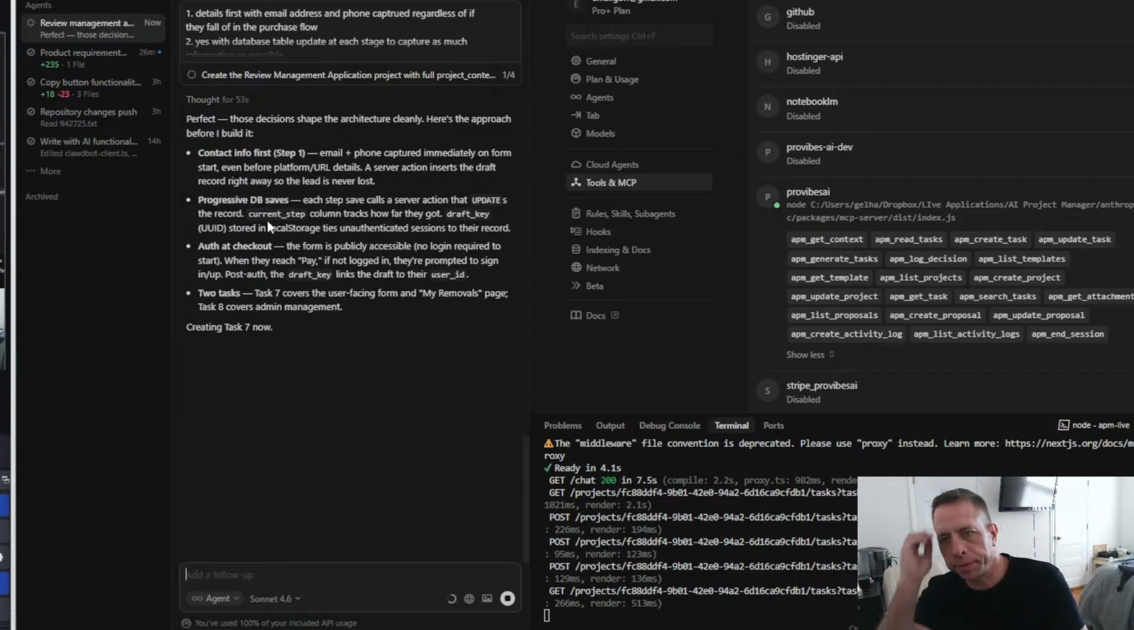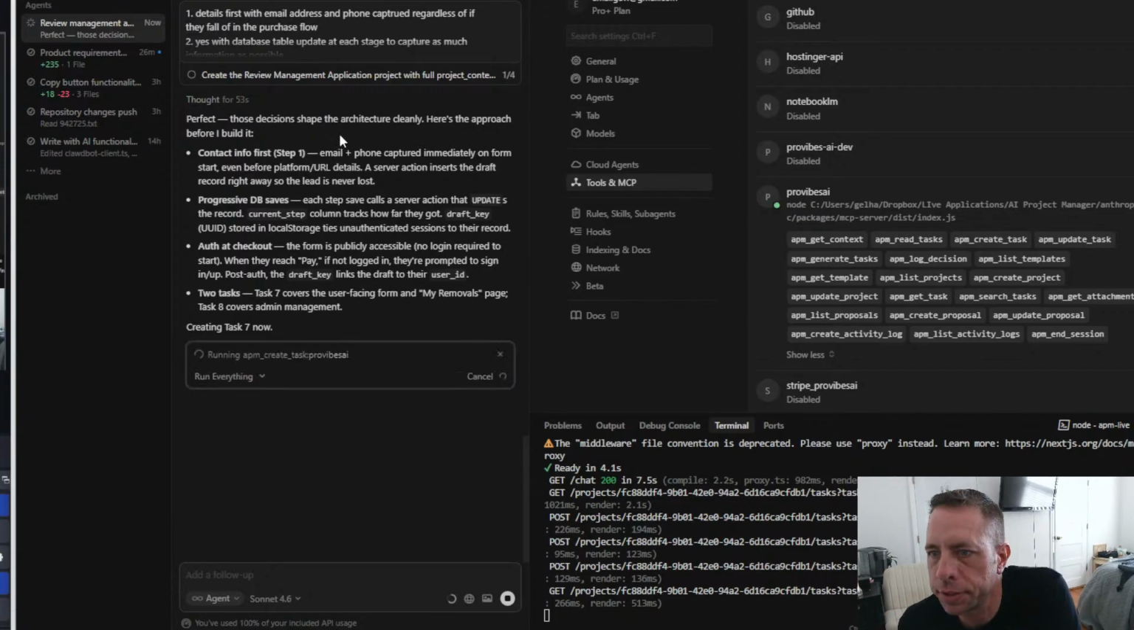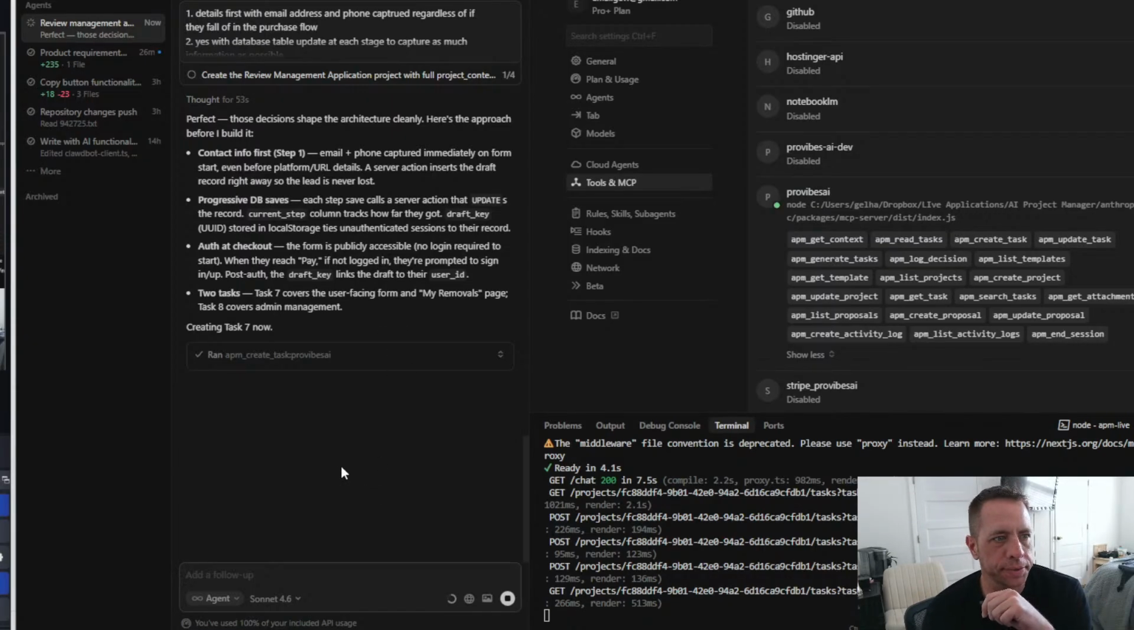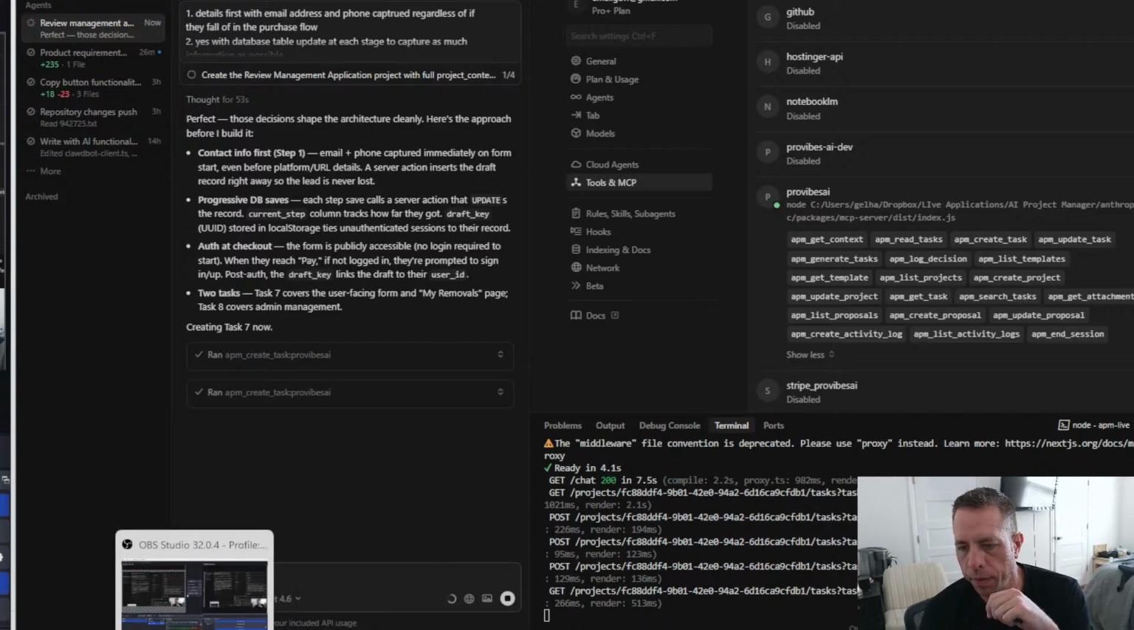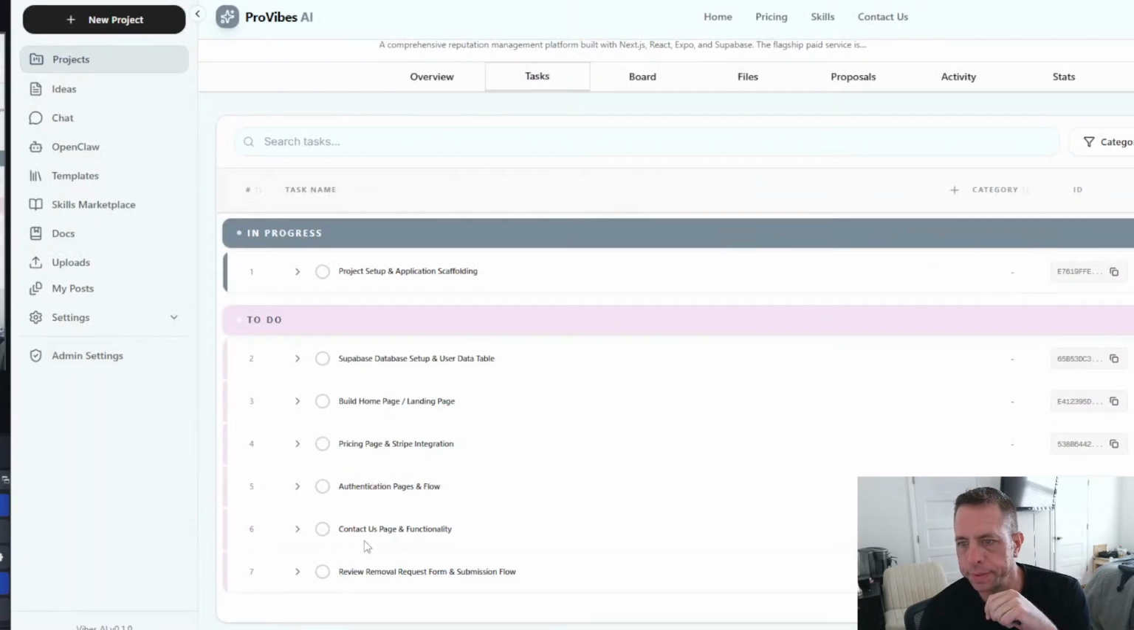So it's telling me now, perfect. Those decisions shape the architecture cleanly. Here's the approach before I build. Contact in the first step. Daily saves. Okay, all right, that's all looking good. So it's creating those tasks now. And let's see what else we got here.